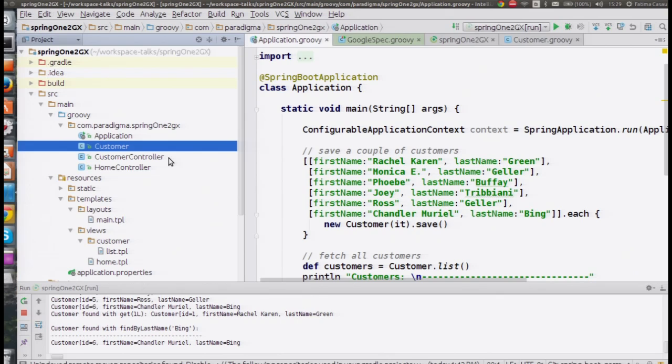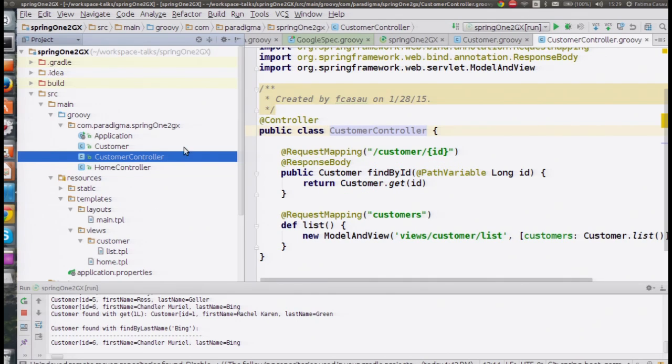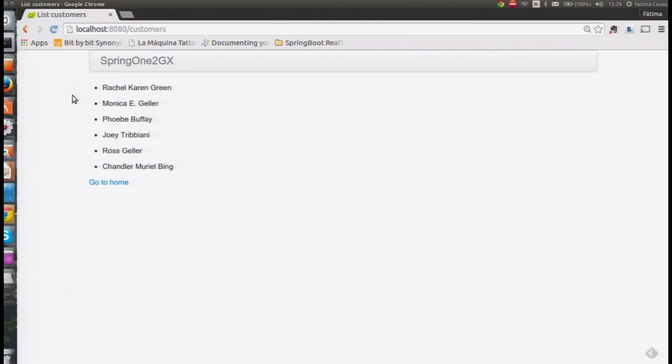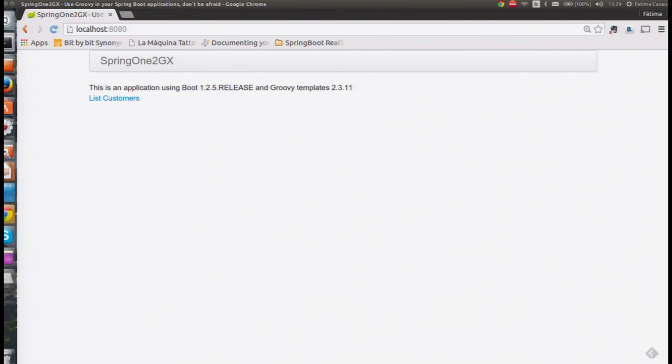As you can see, now we do not have a customer repository because we are using GORM, and we don't need to use the repository as in the case of Spring Data JPA. We go to see the example. And this is the same. Okay, no change.